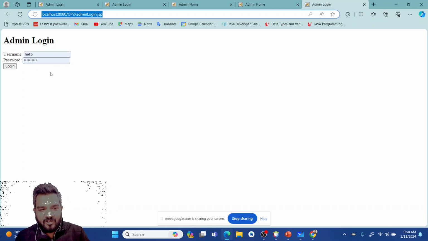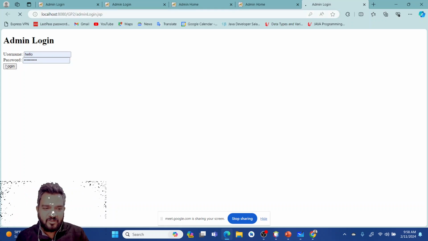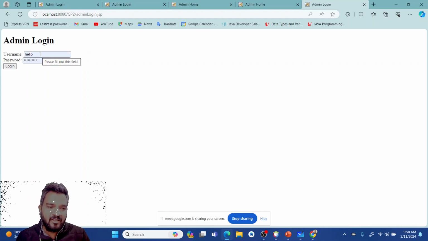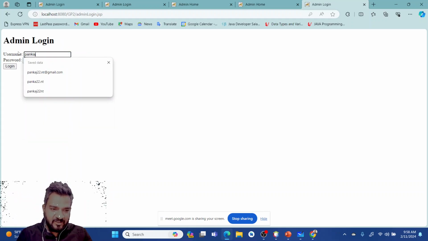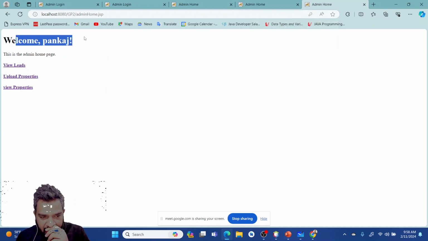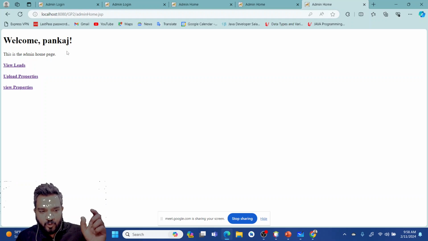So if we try to log in with the same hello and password, it will say login processing, invalid username password. Please try again. Go back to login. The right username is Pankaj. Now we'll try to log in. Welcome Pankaj.